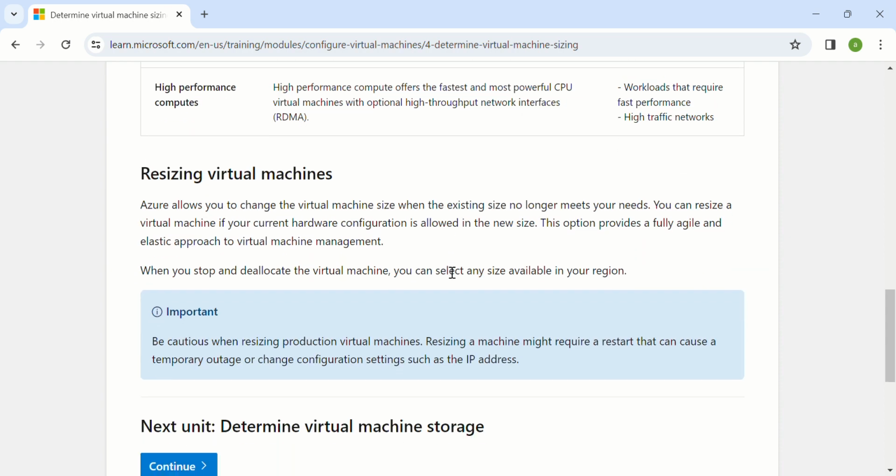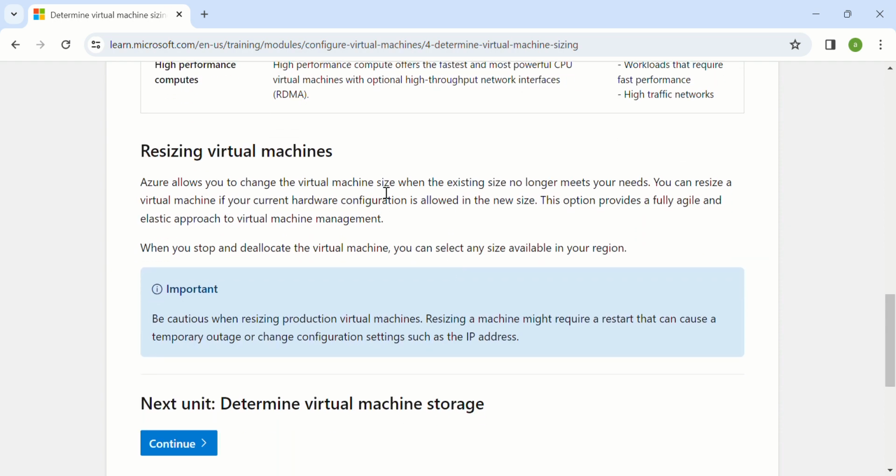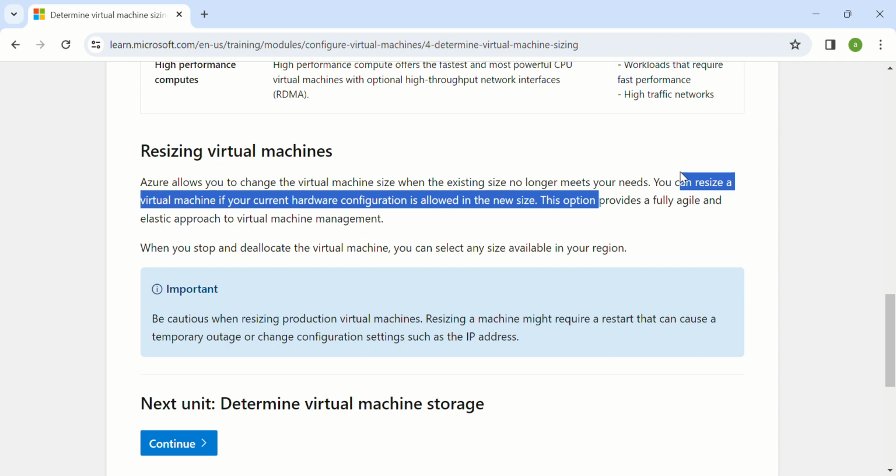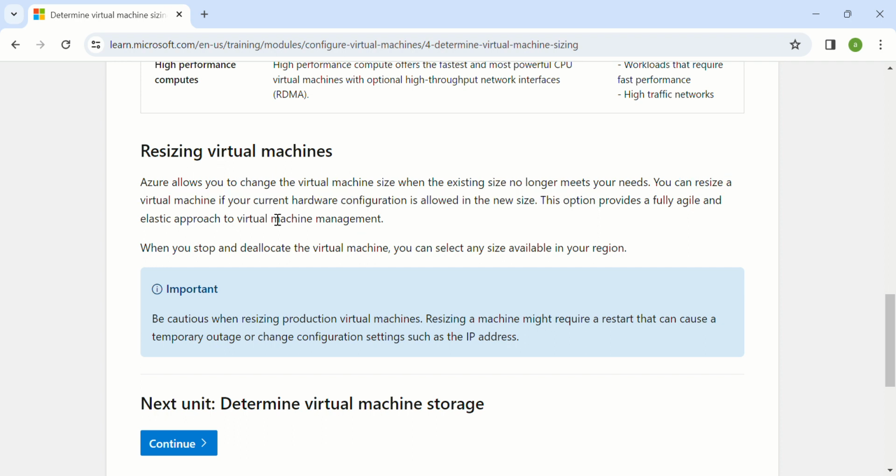Resizing virtual machines. Azure allows you to change the virtual machine size when the existing size no longer meets your needs. You can resize a virtual machine if your current hardware configuration is allowed in the new size. This option provides a fully agile and elastic approach to virtual machine management. When you stop and deallocate the virtual machine, you can select any size available in your region.